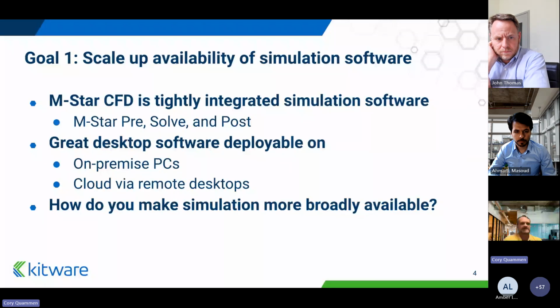So why are people interested in providing simplified workflows on the web for their simulation software? Right? So they've worked really hard to make great physics-based models, simulating lots of important physics. And oftentimes the software might not be easy to use or easy to download, or it takes a lot of expertise to use. M-Star CFD is not one of those. It's a tightly integrated simulation software with really great tools like M-Star Pre, M-Star Solve and M-Star Post that put all those tools together in a sensible, easy to use way.